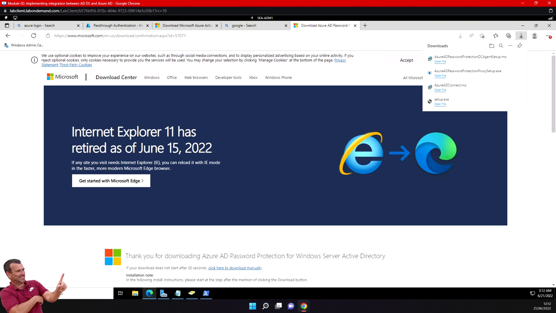We recommend installing the proxy services on a server that isn't a domain controller. And in addition, the proxy service should not be installed on the same server as the AD Connect agent. So you will install the proxy services on SEA SVR1 and the password protection DC agent on DC1.